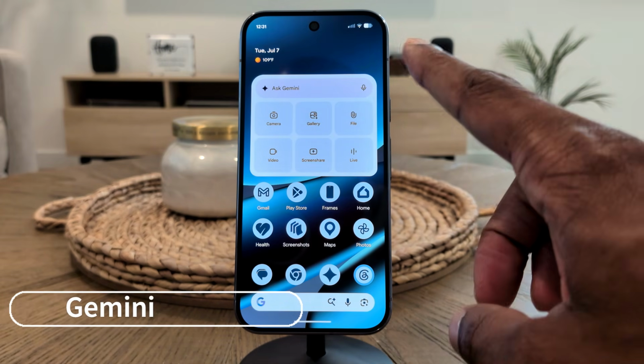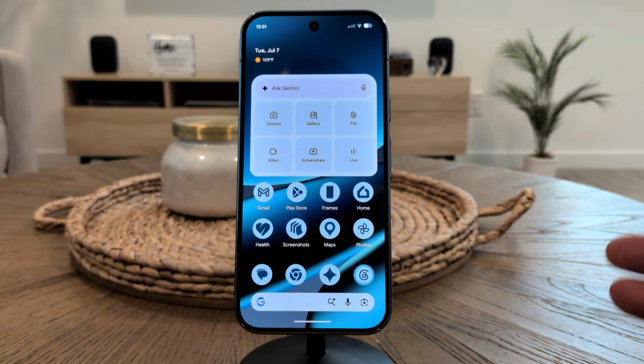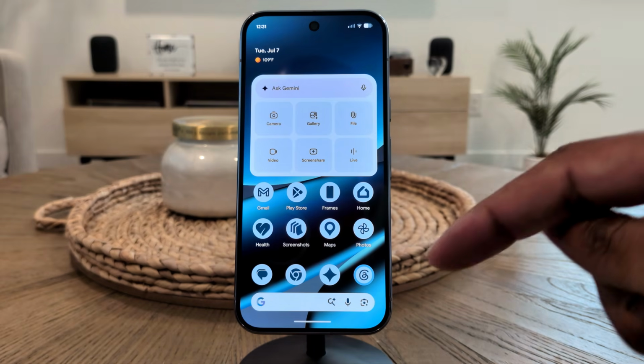I'm going to start off with Gemini, seeing as it's always the highlight or the main feature people talk about when it comes to AI. If you want to skip that, again, chapters are going to be down below.